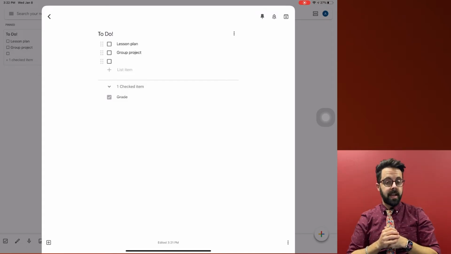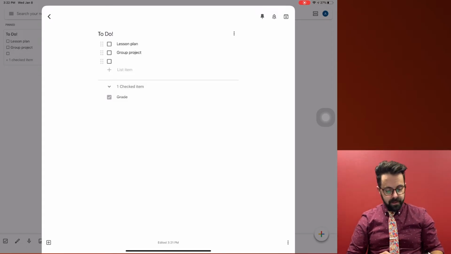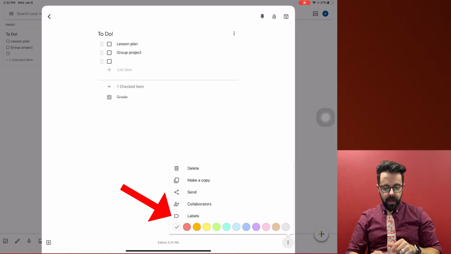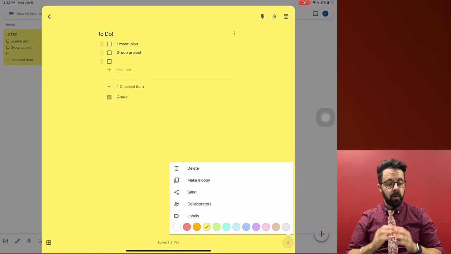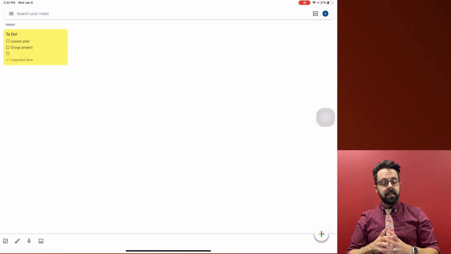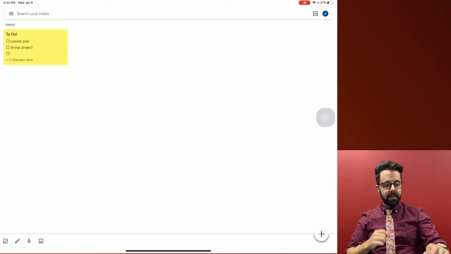What else is super nice about this is if I go to the three dots at the bottom, you're gonna be able to see that I can do labels. I'm gonna turn this as maybe yellow. It's super important. I'm gonna make sure I always see this. So now you can see this list is yellow. It's gonna make sure that I see it.